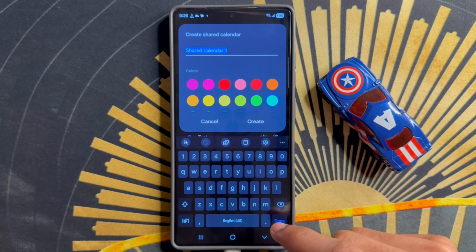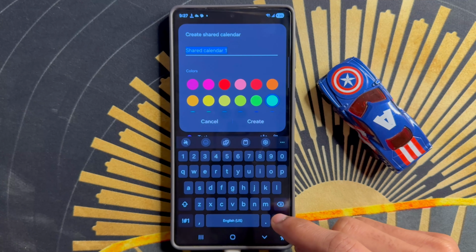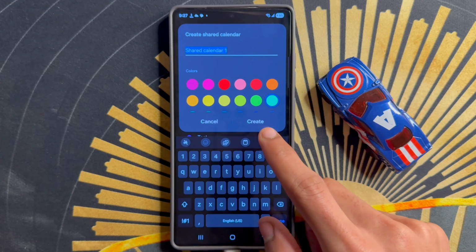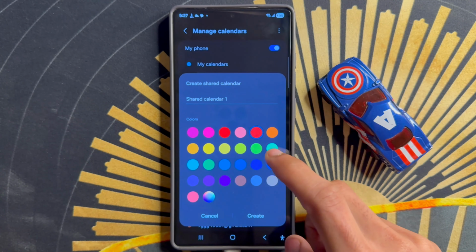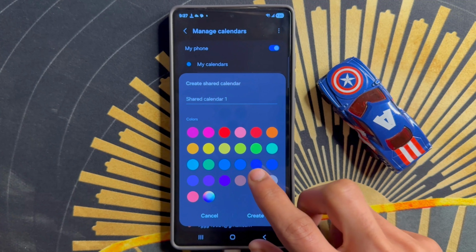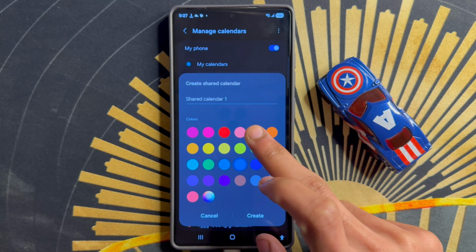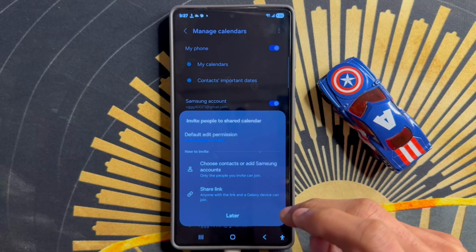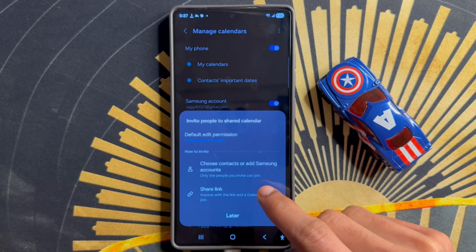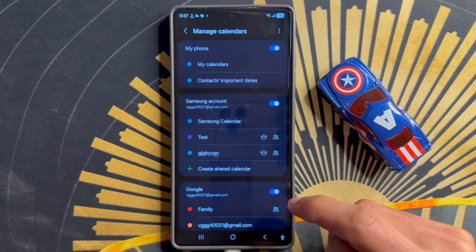After clicking on Create Shared Calendar, select a calendar name and click on color. After selecting color, click on Create and click on Share Link.